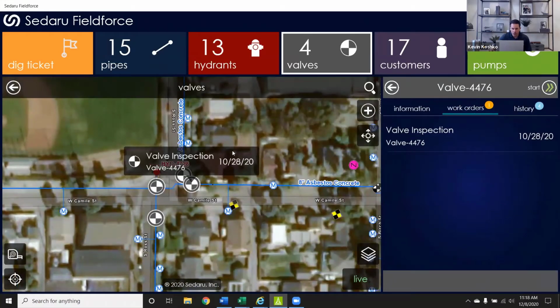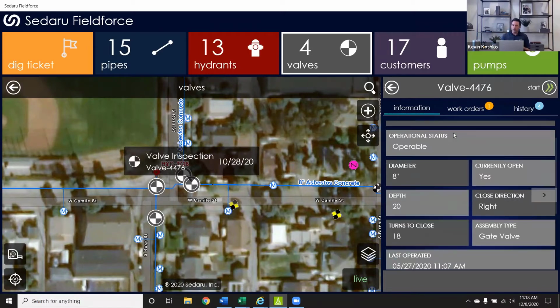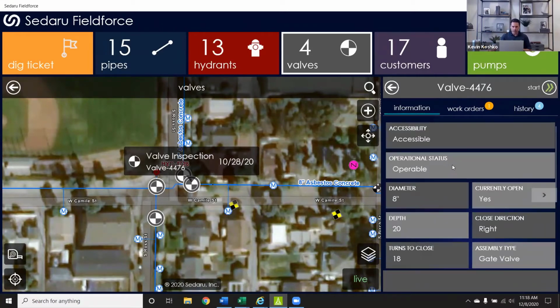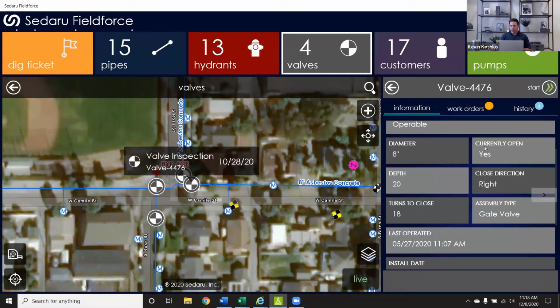So if I jump into one example here, I'm going to click on this valve inspection. There's a work order that's been assigned to me, and we have a few updates that we've made to Sedaru recently that really help us understand work that's being done and has been done on certain features. So if I jump into my information screen, this is going to show me all of that key attribute information. So I have the operational status, is it working or not? What's the size? Is it currently open? Depth, turns to close, close direction, assembly type, when it was last operated, when it was installed.